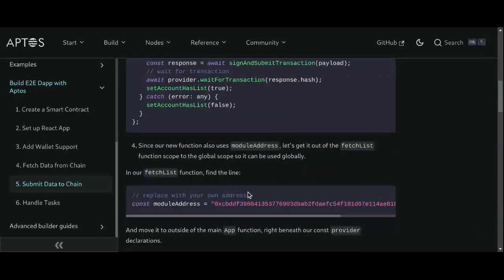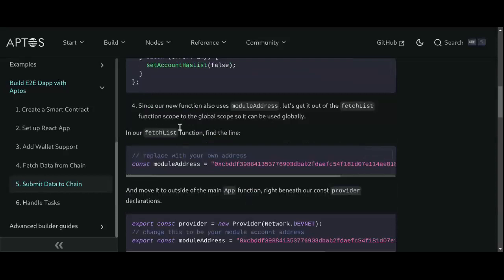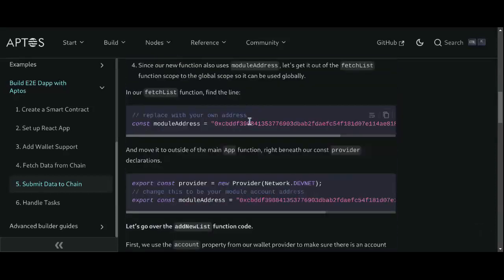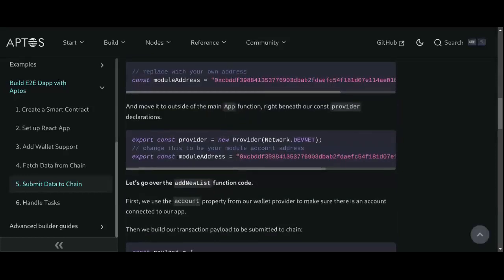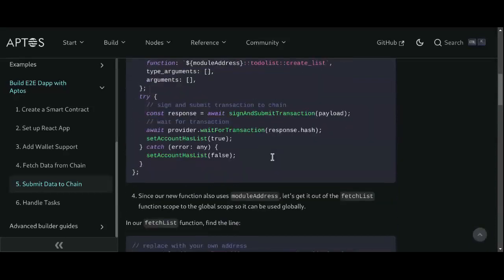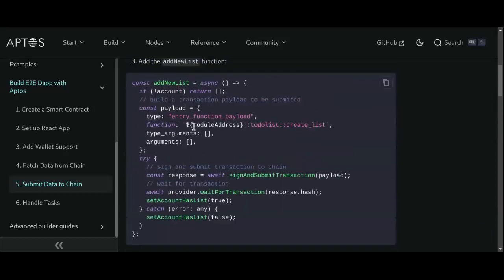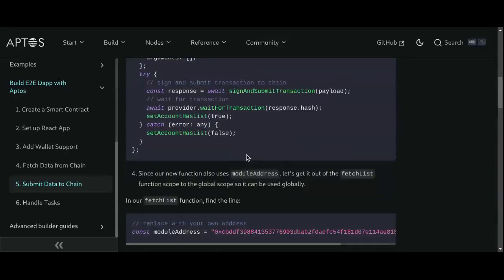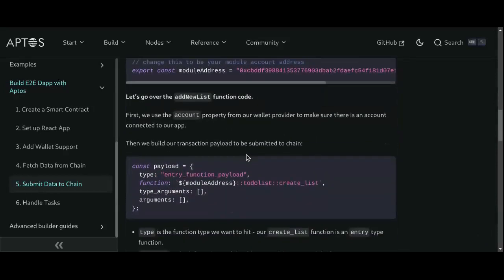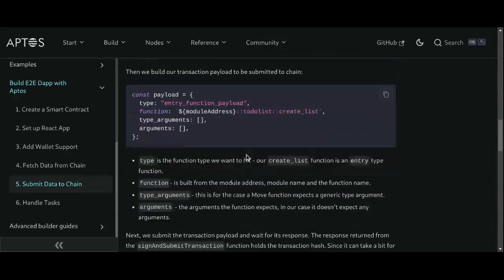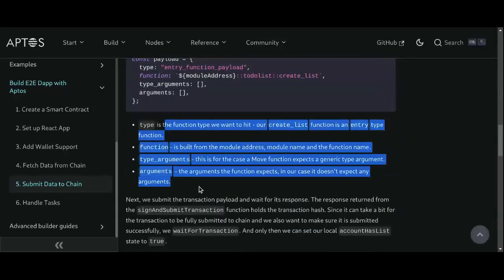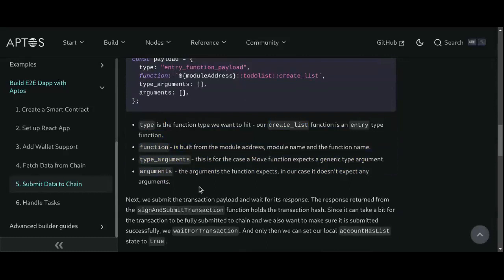Now in our fetch list function, this particular line, they are just asking us to move this particular module address over here. The reason being that it's not only used within that function, we are using it for this function as well. So just move it out is what they're saying. Then they have again given the breakdown for all of these things.